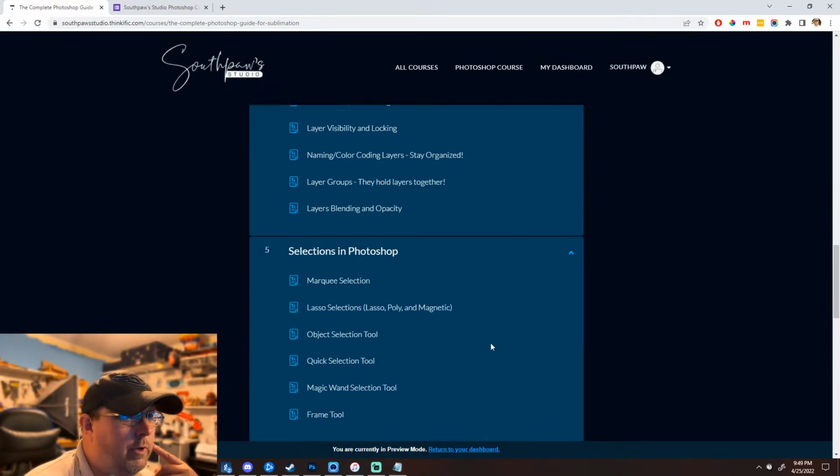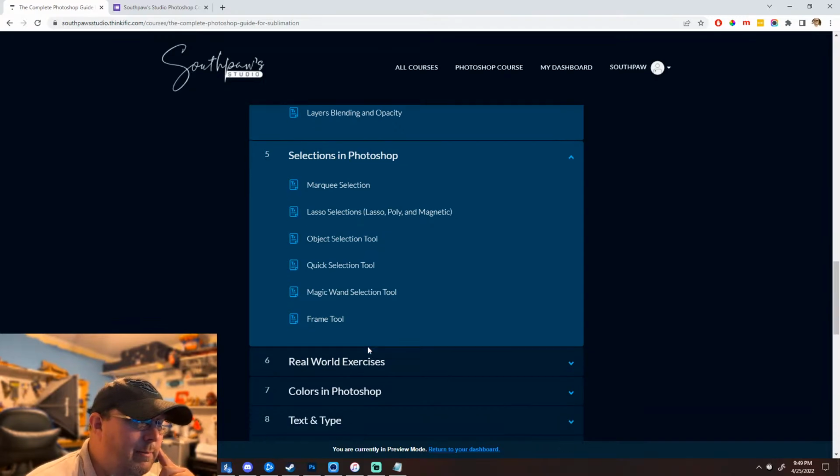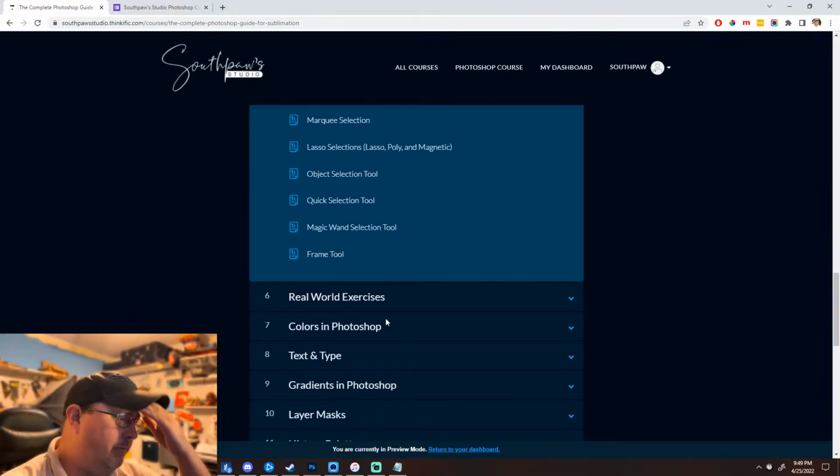After that, we'll probably run over the selections in Photoshop, which is the marquee selections, the various lasso selections, object selection, quick selection, my favorite, the magic wand tool. Love the magic wand tool, big fan. And also the framing tool, which is something I don't really know that much about, but I figured I will learn.